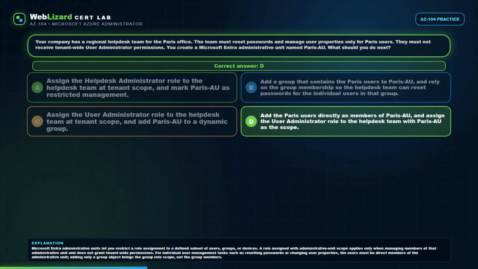and does not grant tenant-wide permissions. For individual user management tasks such as resetting passwords or changing user properties, the users must be direct members of the administrative unit. Adding only a group object brings the group into scope, not the group members. Exam clue: for administrative units, think two parts. Put the target objects directly in the administrative unit, then assign the admin role at the administrative unit scope. A group inside an administrative unit is managed as a group object. It does not automatically place every group member into user management scope.